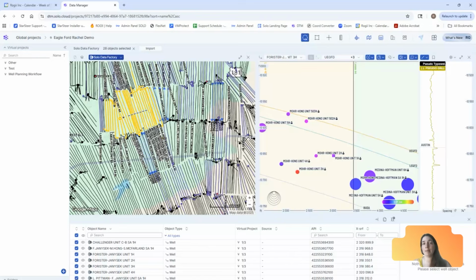If I do want to bring them into my project, I can always go up here and I can import the 28 wells that I've selected. And with that, that is the lightning round of completions.